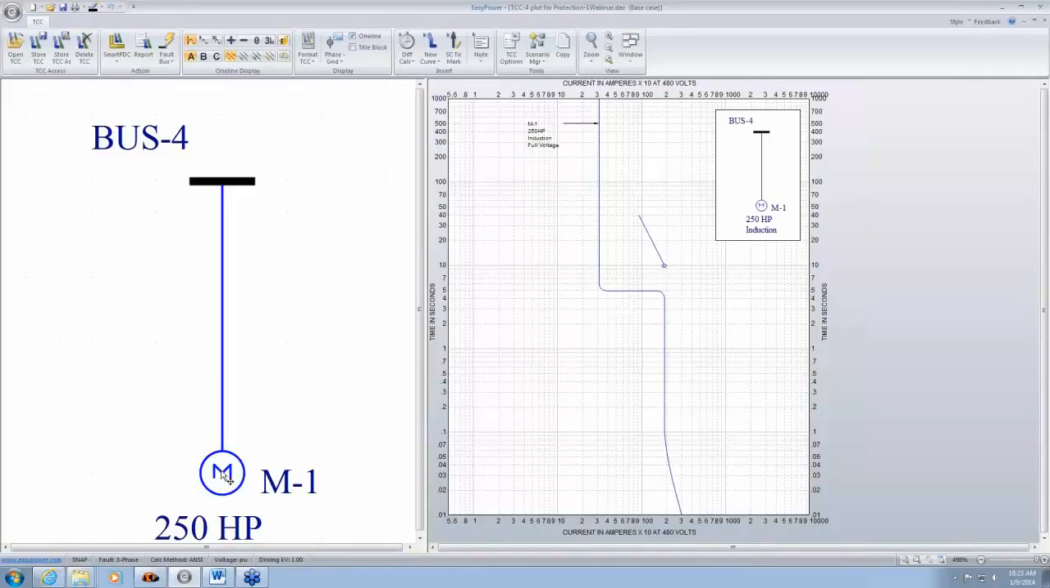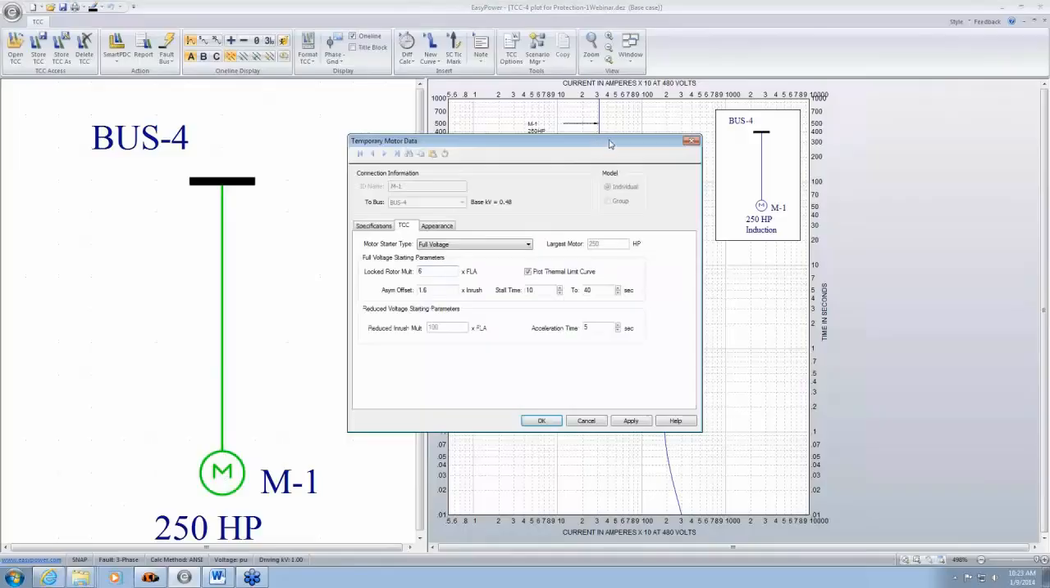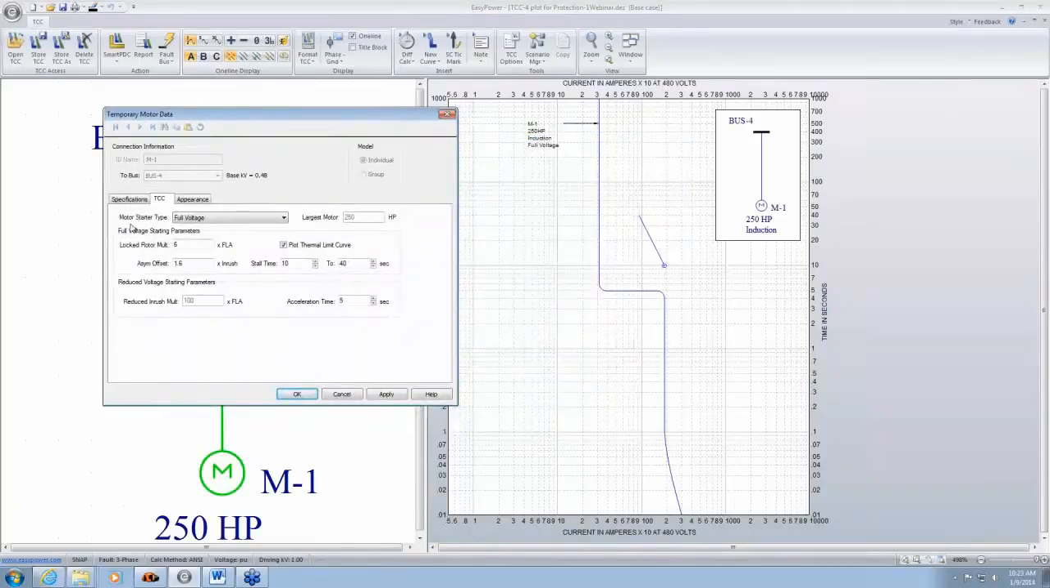And we have different types of motor starting characteristics here, the motor starter type. So this is the full voltage, also called direct online motor starting. And we have auto transformers, part winding, Y delta, and reduced voltages. So based on the type of starting, you can choose your motor starting type, and that will change the shape.